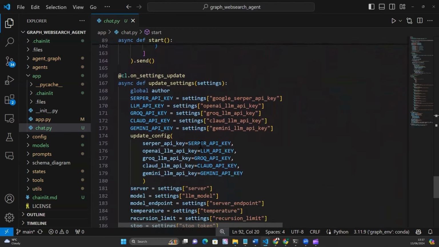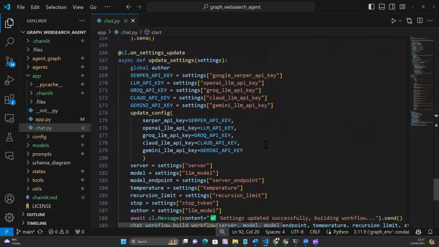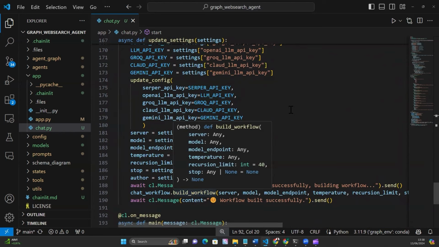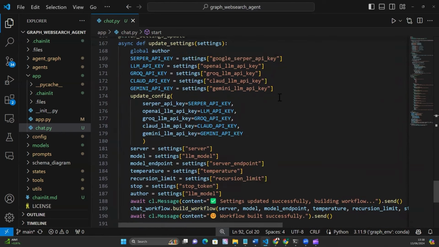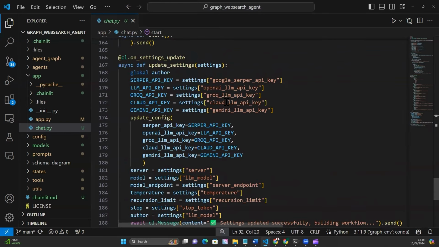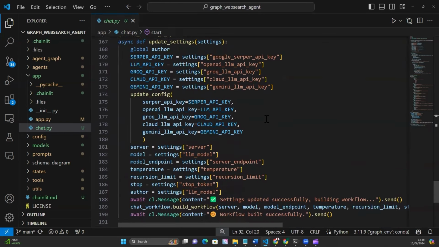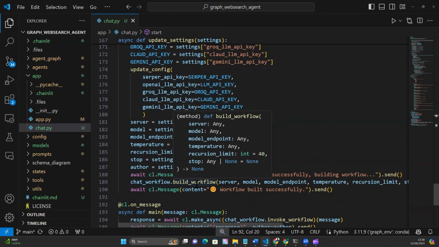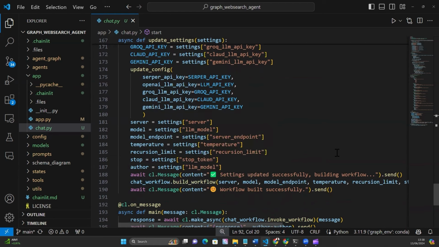Settings update is pretty straightforward. All we're doing is allocating variables from the settings that have been set in the settings menu, and those are passed to the workflow. So when we build that workflow, it takes on all of the settings. If we're using the Groq service, for example, we'd have the Groq API key, and we'd also configure that. We'd also have the server and the model we're using as well. All of these settings, all of these parameters, are set via the settings menu and they pass when we're building the workflow. So every time we change the settings, we're rebuilding that workflow based on those settings.